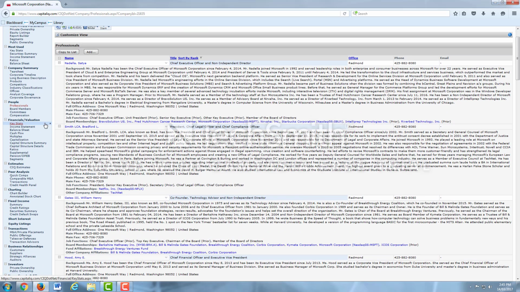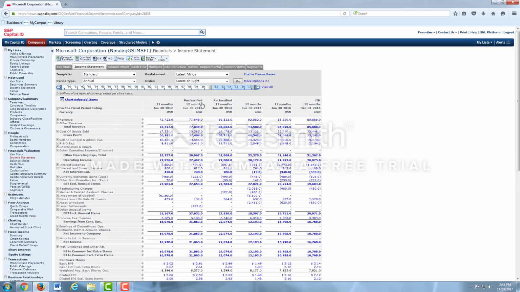If you want to look for things such as financial statements and financial ratios, you can go to the financial evaluation section, the financials and valuation section. And as you can see, it'll bring up a very detailed financial statement of any of the types that you want, that you can see on this bar.